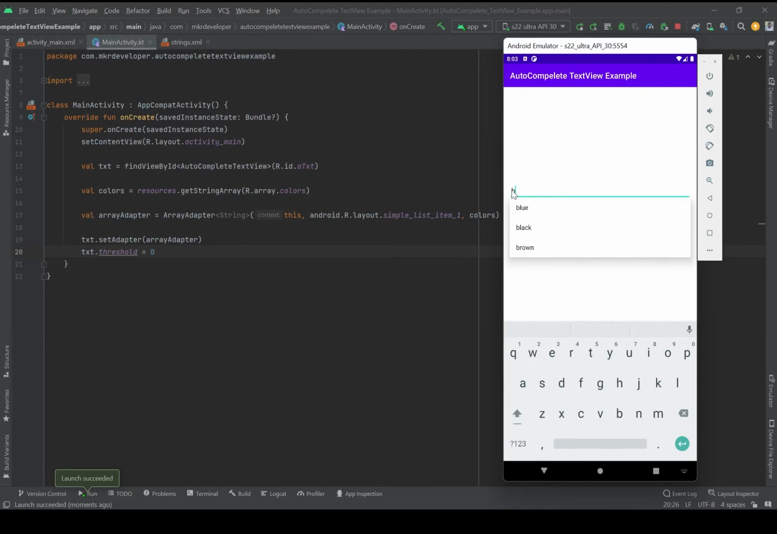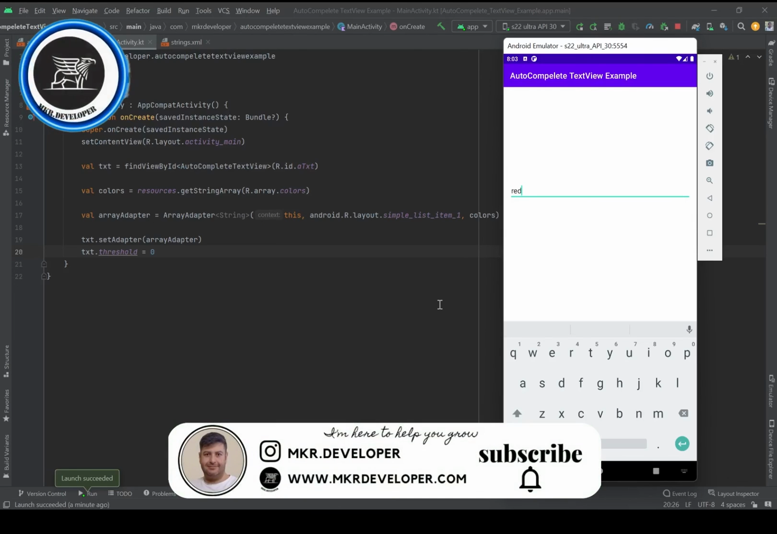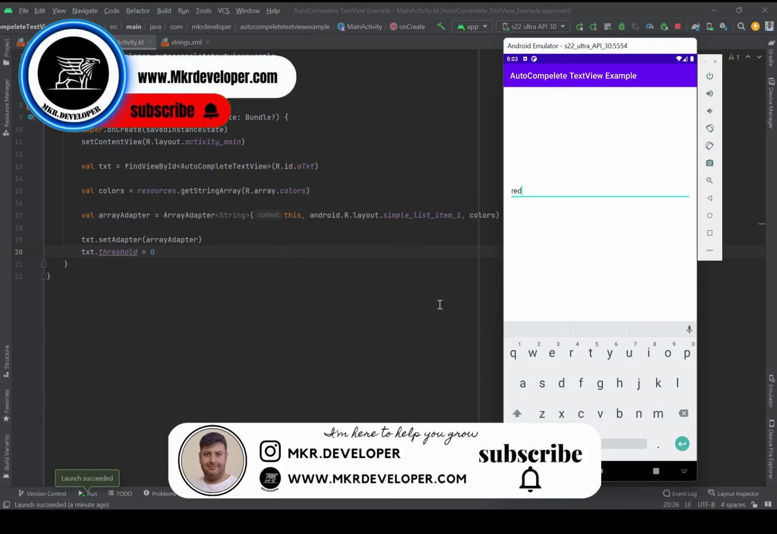And as you see by the first character, I have three suggestions with letter B, and I can click one of them, and by pressing backspace and deleting some characters, the rest of them will appear. Gray and green, and that's it. And red as well. Okay, that was everything about autocomplete text view.